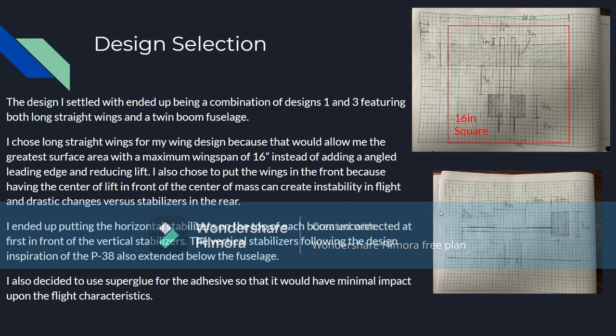Design selection. The design I settled with ended up being a combination of designs 1 and 3, featuring both long, straight wings and a twin boom fuselage. I chose long straight wings for my wing design because they would allow me to get the greatest surface area with a maximum wingspan of 16 inches, instead of adding an angled leading edge and reducing lift. I also chose to put the wings in front because having the center of lift close to the center of mass would create less instability in flight.